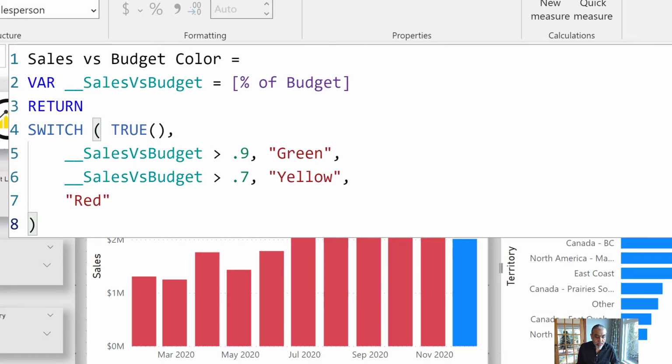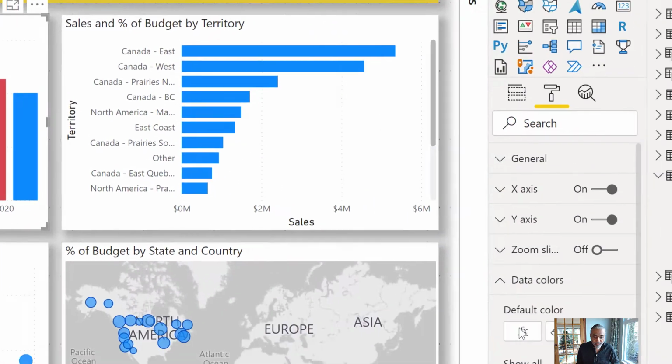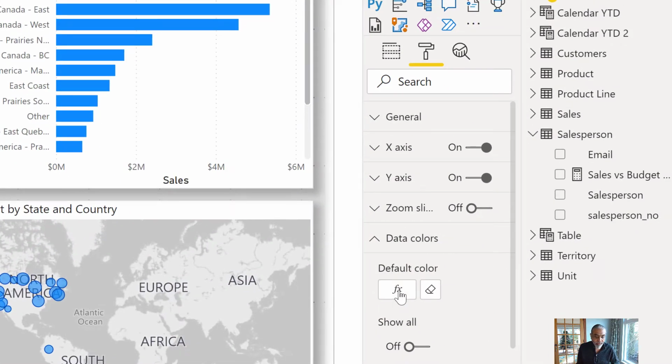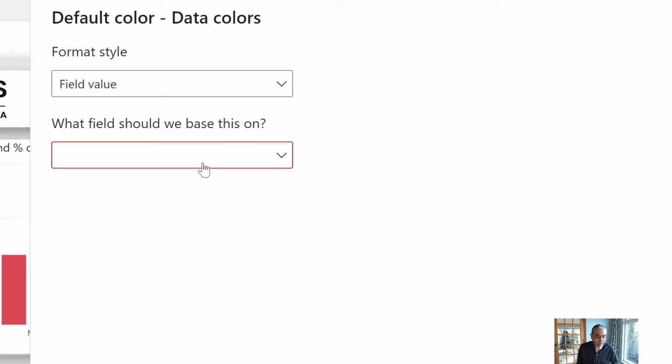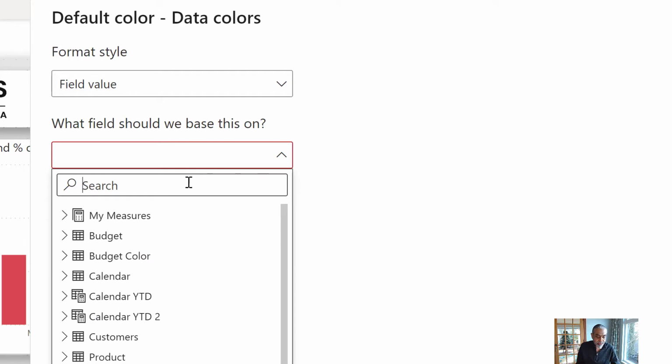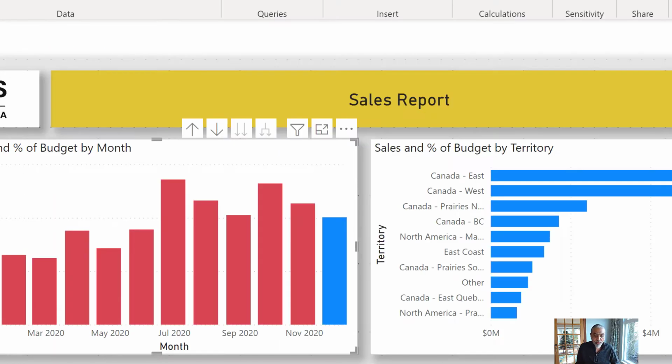Now we have a measure which has the business rules applied in it, which is good. Now we can go back to our conditional formatting on this particular visual. Go to FX. Instead of using the rules, now we can use the field value, and then we can use sales versus budget color, what we created, and go OK.